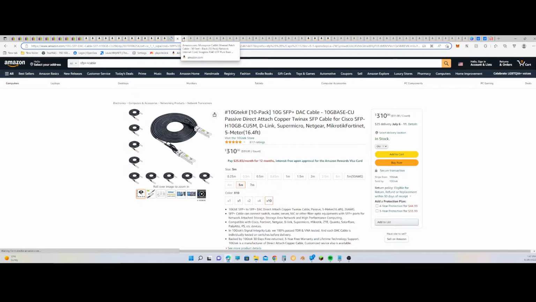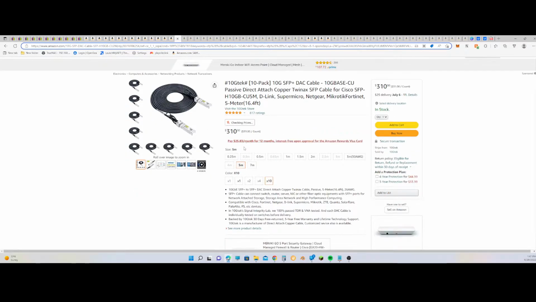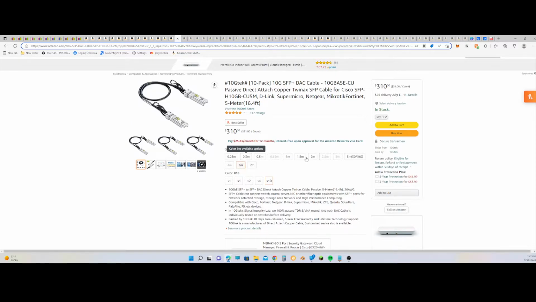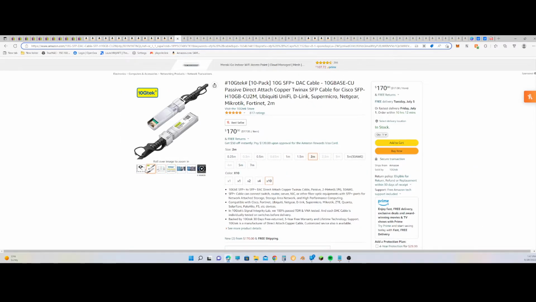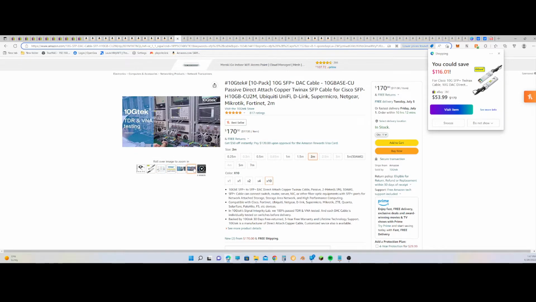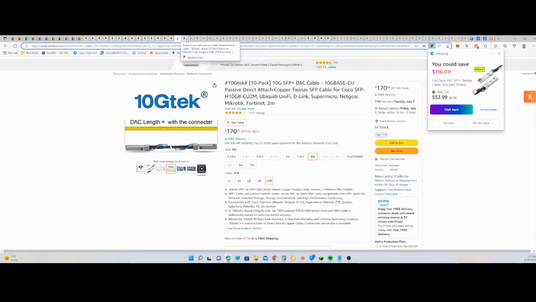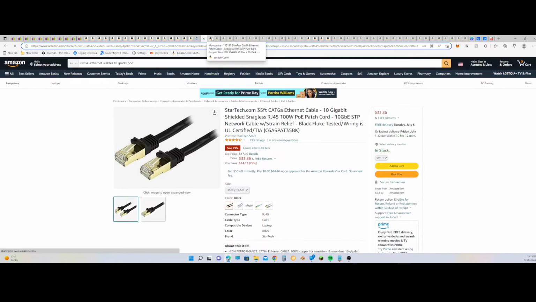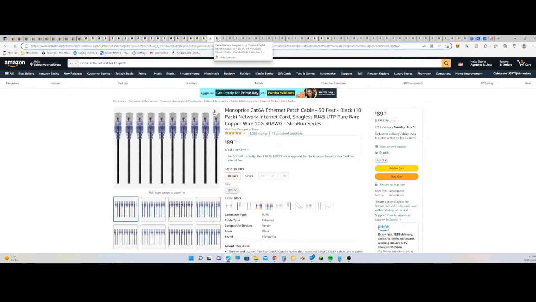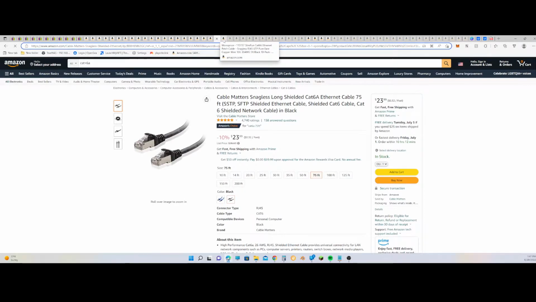Just because. And then I got, these are the SFP plus connectors. There's 5 meters. It's really big. 2 meters. They're 10 pack. And those go towards the server. And then I got more cables. These ones were 50 foot. Got a 35, a 200, 35, a 50, 75.